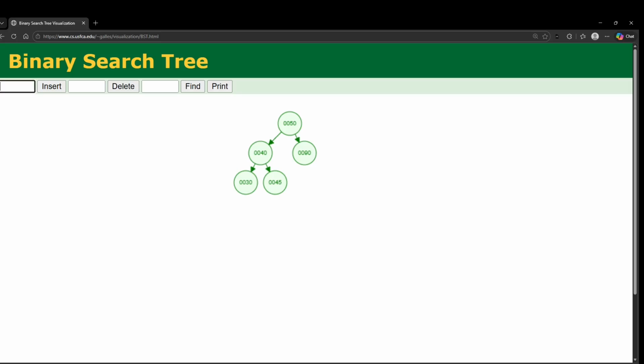Now, if the next value I'm going to add would be maybe 2. So we'll check the left pointer of 50. Is it equal to -1? No. So we go to the left, that is 40. So we check, is the left value of 40 -1? Yes.